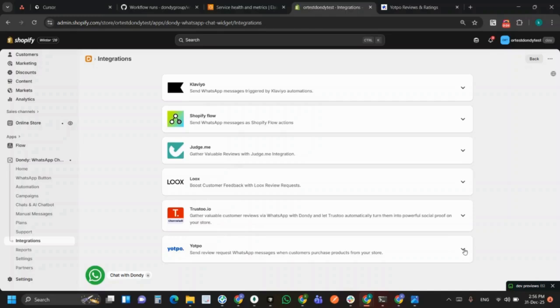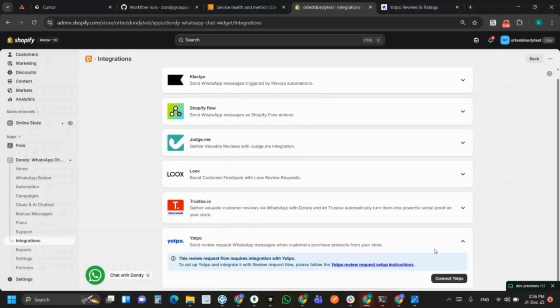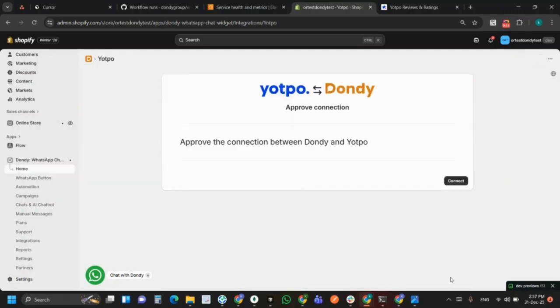So here you can see the integration with Yotpo. Press connect, and it will connect you to Yotpo. It will ask for the store, then you need to connect, which will automatically connect to Yotpo.